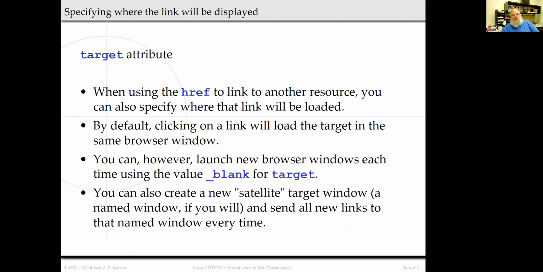This one's kind of fun. This is the target attribute. And the target attribute starts out by allowing us to create one of those wonderful pop-ups. That's really what it's designed for. It's designed to pop up the site you link to in a new window.